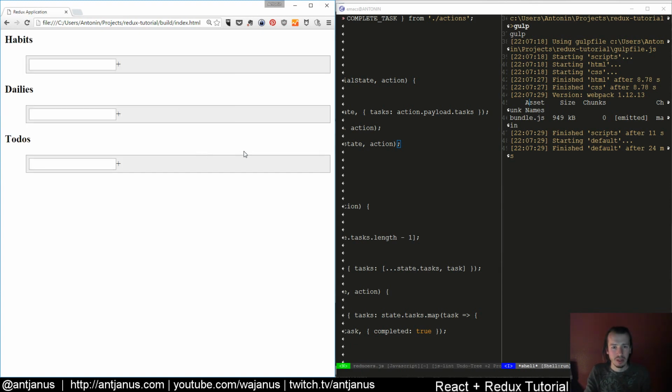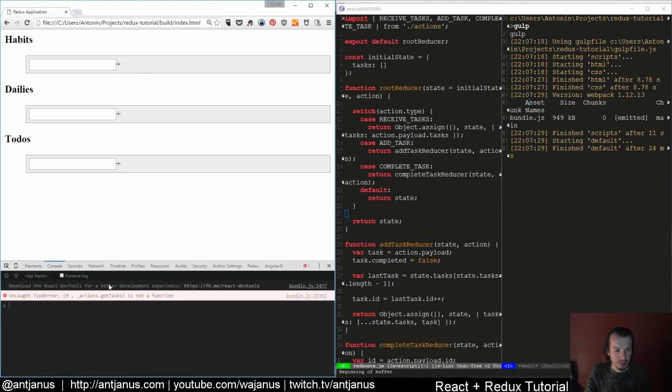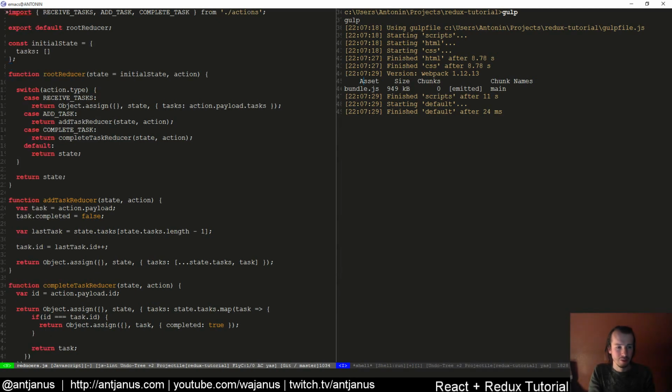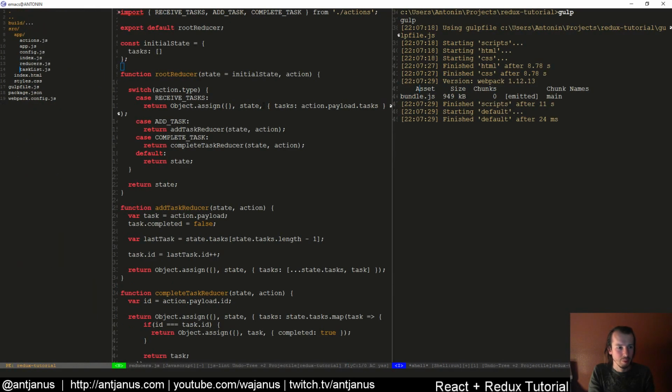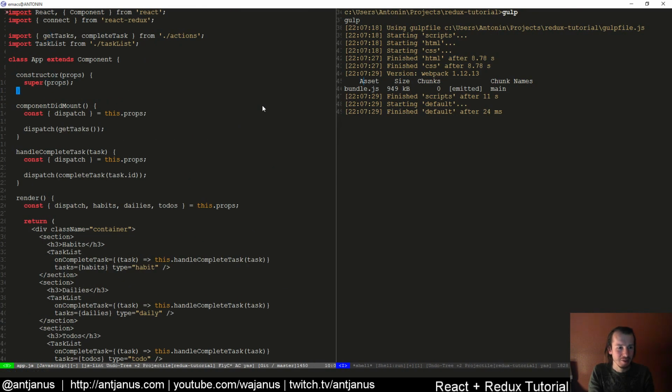Something happened. What happened? Some kind of an error. Let's figure out what it is. Maybe I forgot something. Get tasks is not a function. Ooh. That is because we are not using the right thing. So in our view, if you remember, telling me I forgot this. In our view, we're using get tasks, and since that doesn't exist anymore, it's not gonna work. So let's change that to receive tasks, and it should work as described.